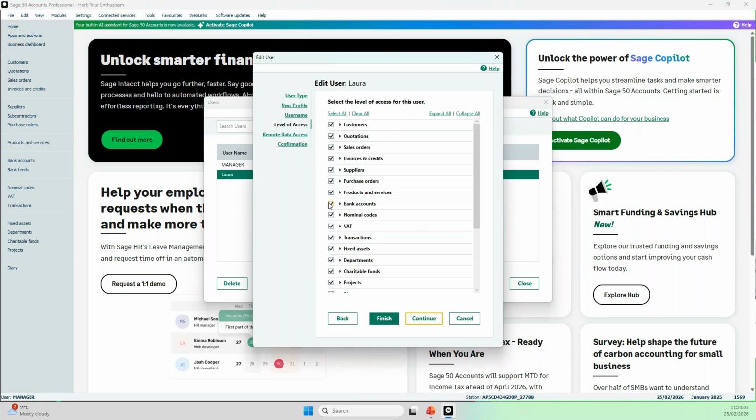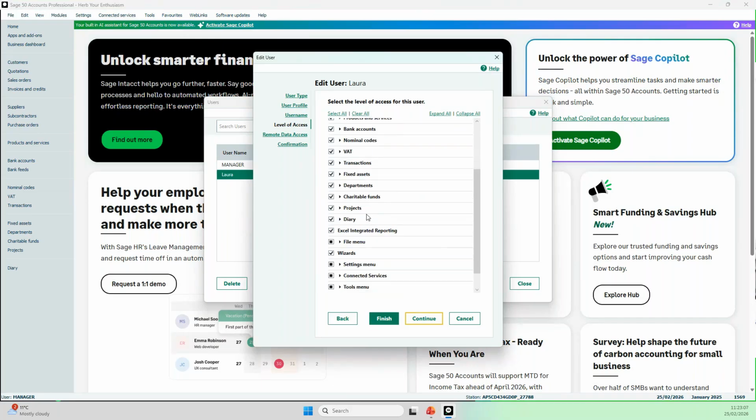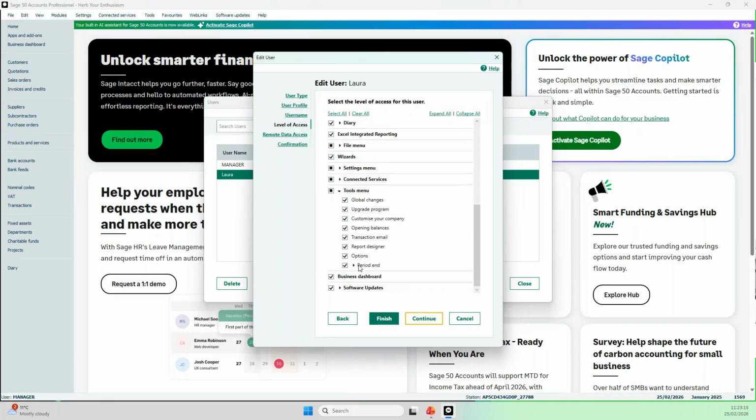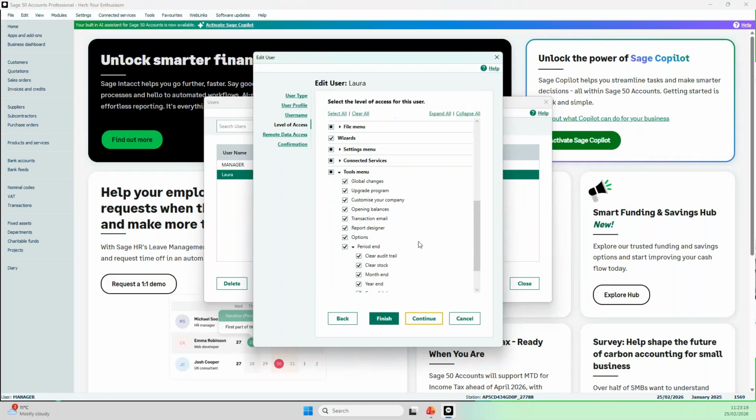So the first place that we were looking at the archive was in Tools. If I scroll down and look for my Tools menu, which is here, you can see there's a little arrow so we can expand it. If I scroll down, it was in the period end option. So I'm going to open that again. We're just following the path that we would to create an archive. Scroll down a bit further, archive company, it's not ticked. So if I tick that, I'm going to select that.